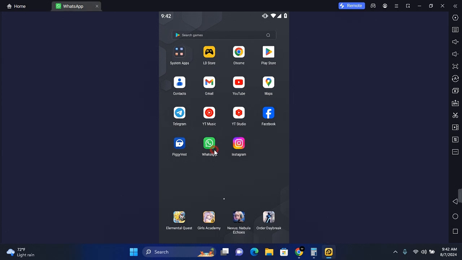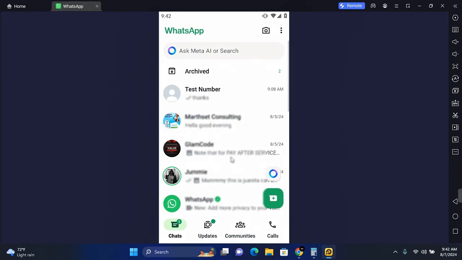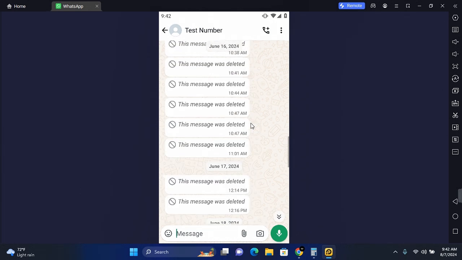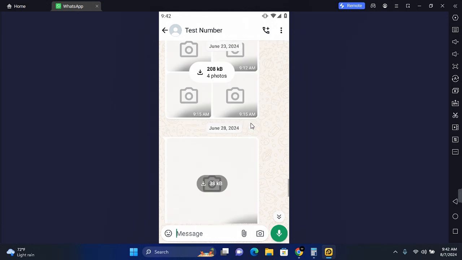So go ahead and open WhatsApp. And once WhatsApp is opened, you want to go to the conversation you want to scroll to. This could be a group or personal conversation. Now on WhatsApp, there is no easy way of doing this. You would have to scroll all the way to the top manually before you can see your first message.